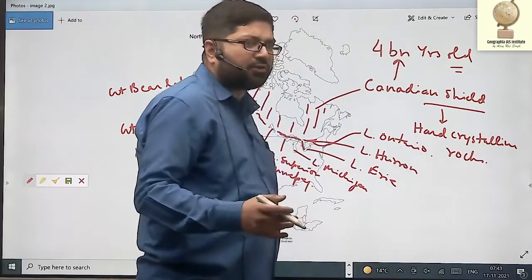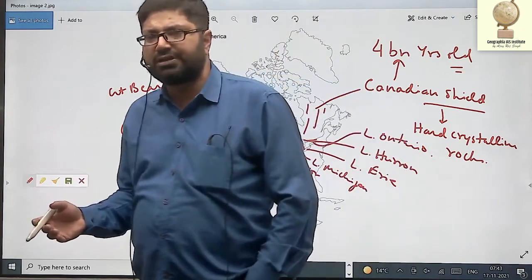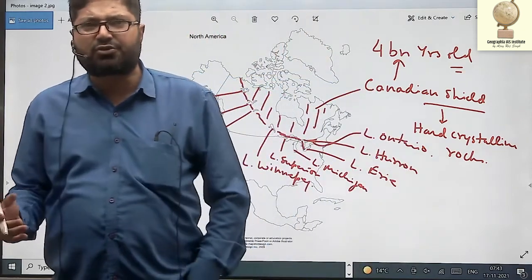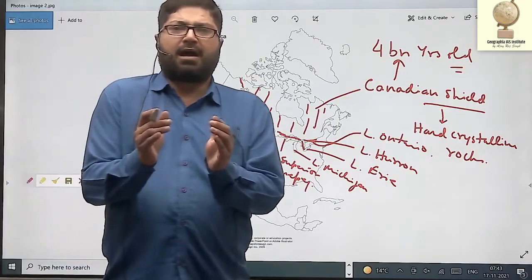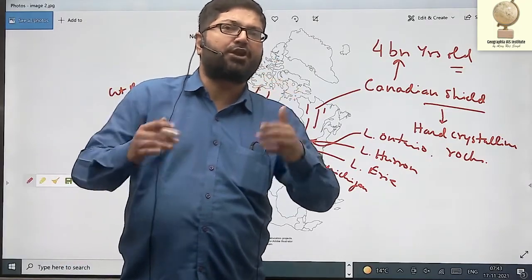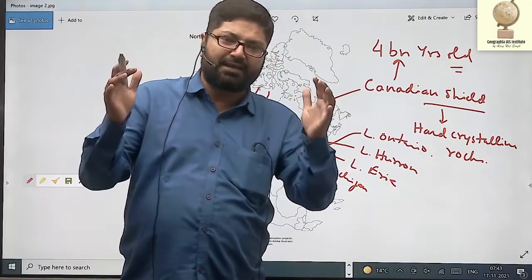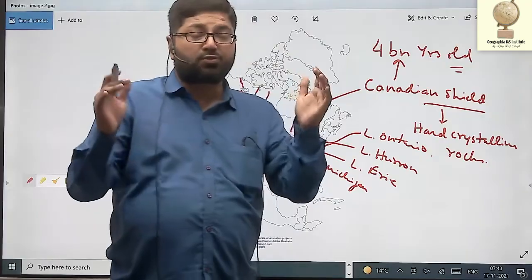There are three types of rocks: sedimentary rocks, crystalline rocks, and metamorphic rocks. Crystalline rocks are basically igneous rocks, those which are the result of cooling and solidification of magma. They have crystals, and the size of crystals in these rocks depends upon the rate of cooling.